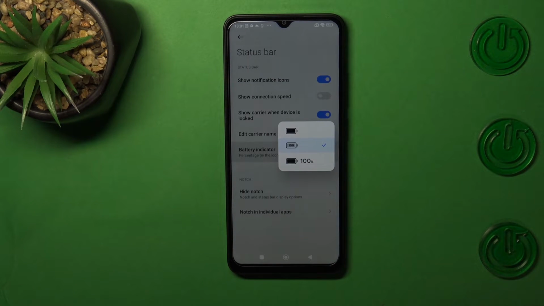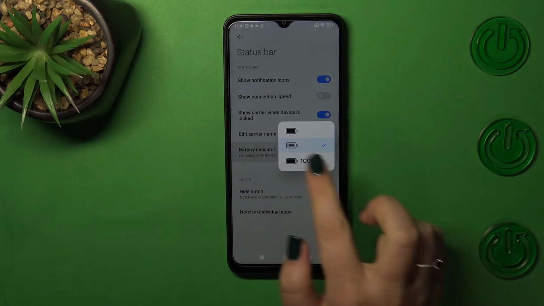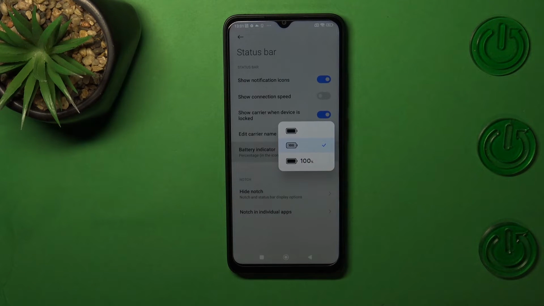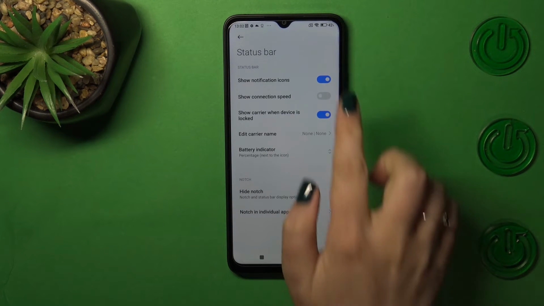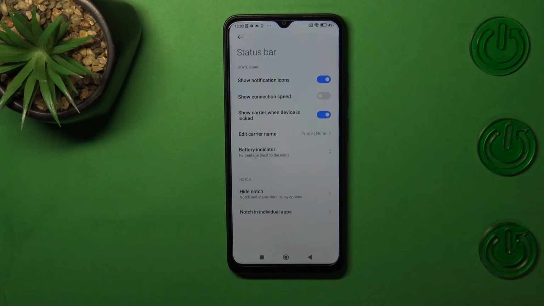So we've got 3 different ones. Probably you've got this one applied, so you've got only the indicator. Here you've got the percentage inside the battery icon, which I've got currently set, or we can pick next to the battery icon, and it is much more visible than the previous option.